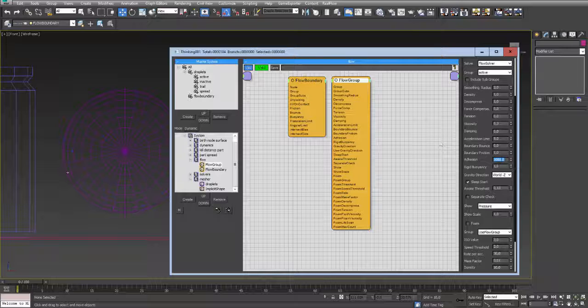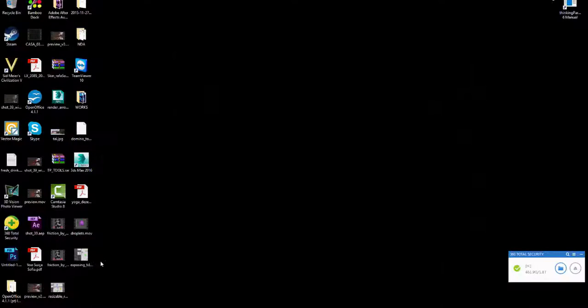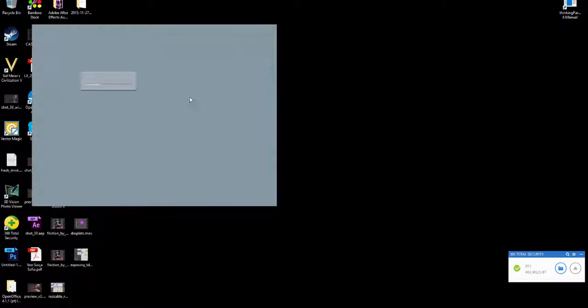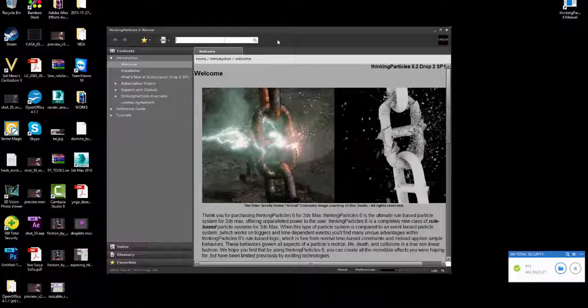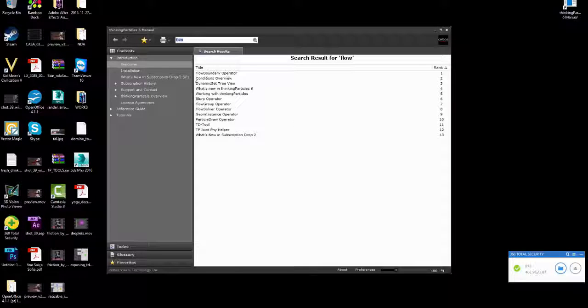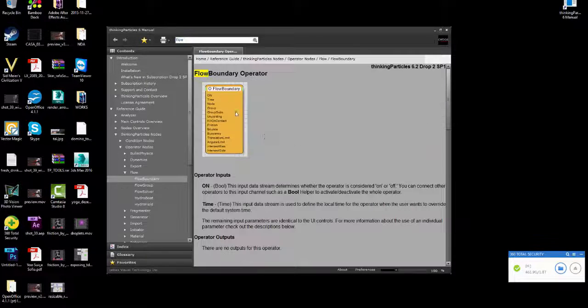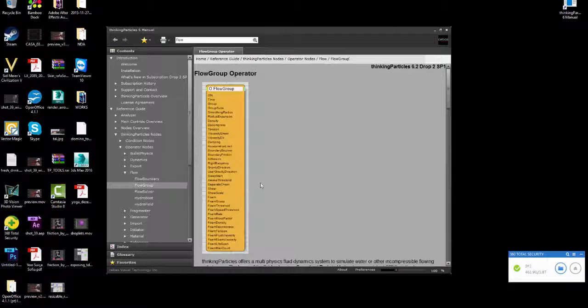Well, let me just show you the manual. Something very useful. Where is the manual? Oh, here it is. Okay, cool. So I use this a lot. So flow, okay, and you should use it also. The flow boundary and the flow group.